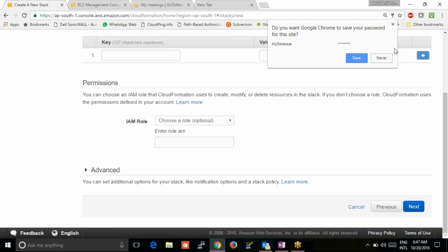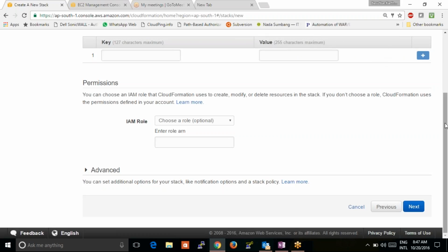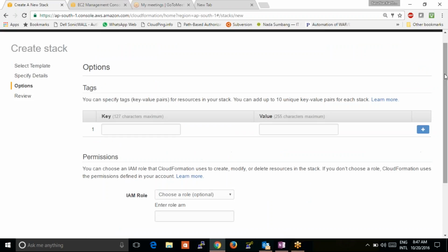Here comes options. So here if you have any tags you can tag it, like I can say date created, today. For your numbers, if you have any tags you can add multiple tags.